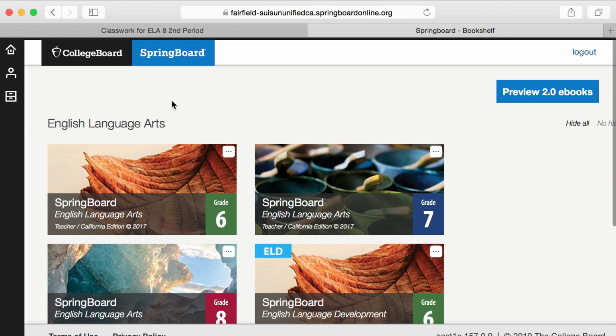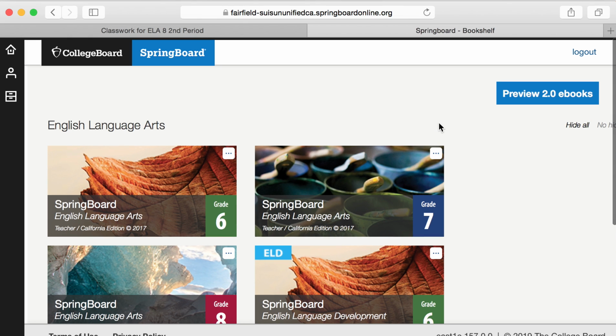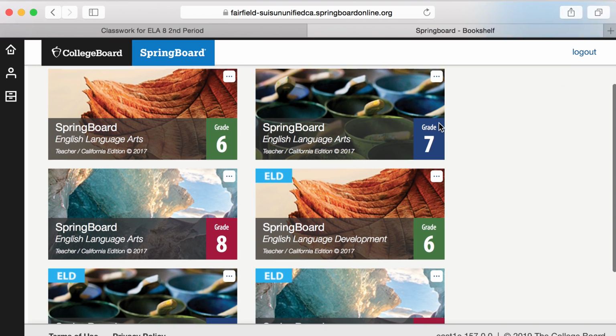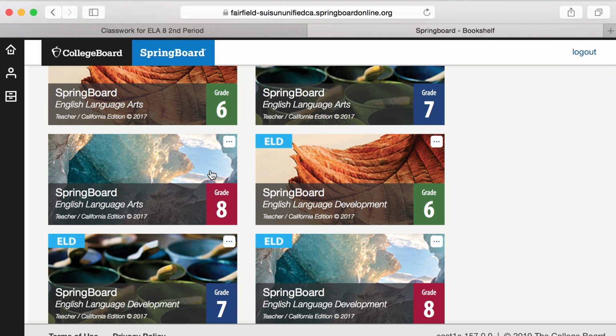Once you hit 1.0 eBooks, again, you will have fewer options than you see on the screen right now, but you then select the grade 8 book. Make sure it is not the one that says ELD in the corner. A lot of you will be able to see the one that says ELD in the corner. Do not pick that one. Pick the one that has no ELD in the corner. It says grade 8. It'll look like a bunch of ice.